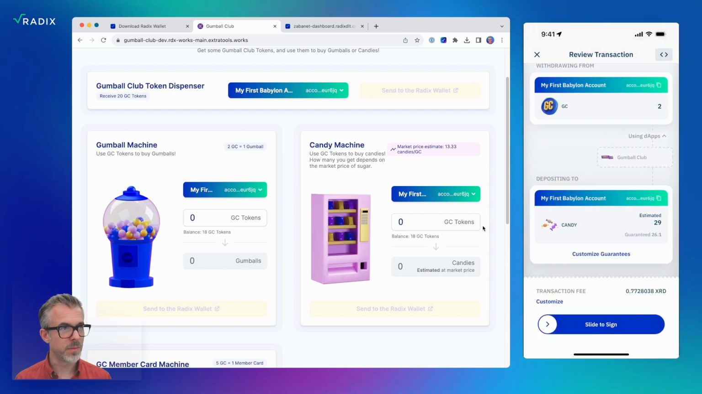So now I can see that estimate, I can see the guarantee that I've applied to it, and once again, I can sign the transaction. Now, before I do that, one thing I want to say about those guarantees: this is not something that the dApp itself is providing. Gumball Club doesn't know anything about guarantees. It doesn't have slippage protection built into its logic or anything like that. This is only in the wallet, in the transaction manifest.